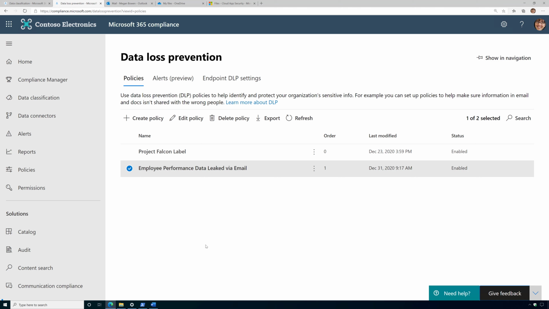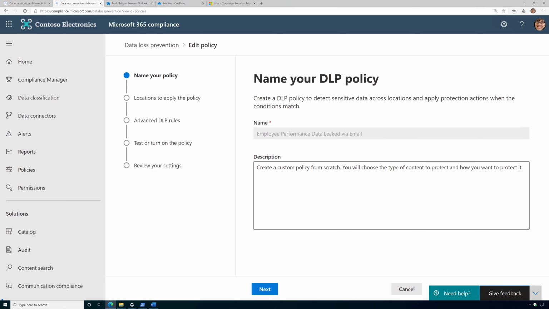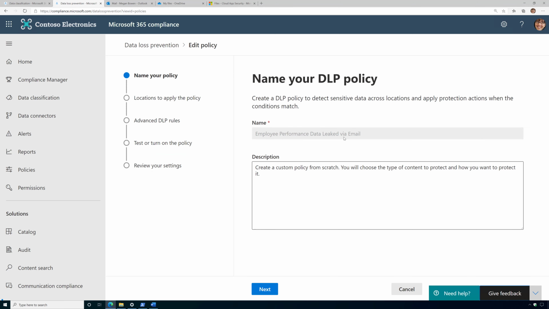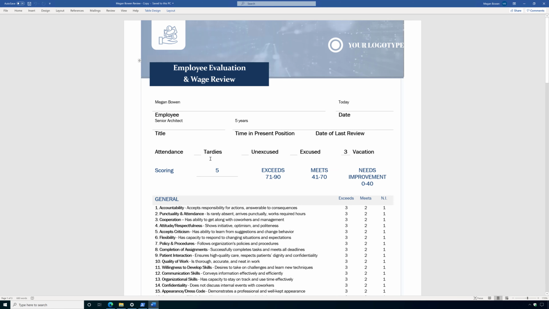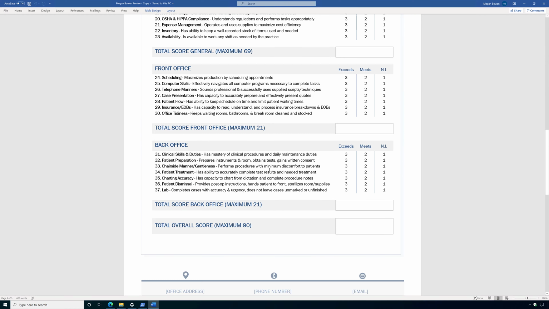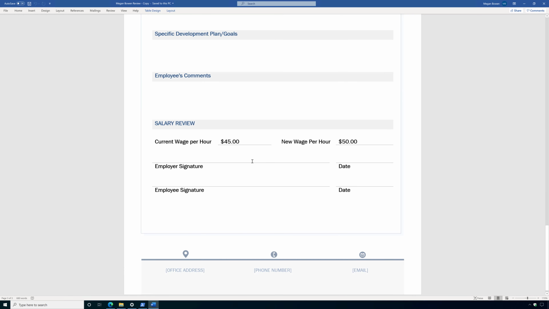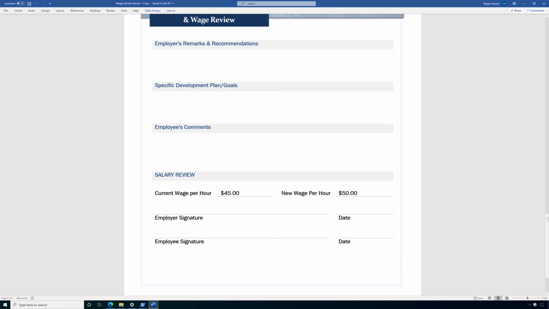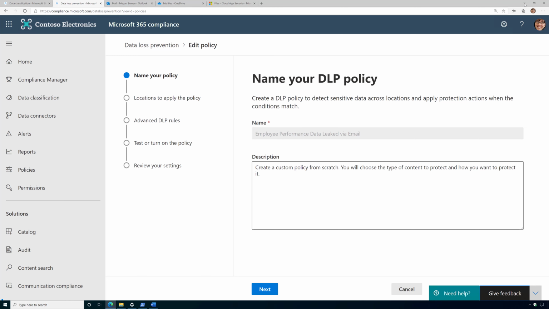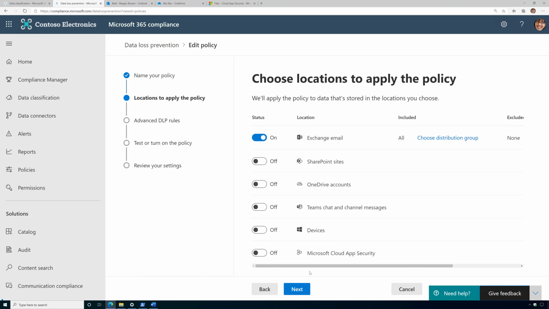So here's the DLP policy I created. Let's go ahead and edit this policy. The name of this policy is Employee Performance Data Leaked via Email. Here's my document template. This is for employee evaluation and wage review at my fictitious company. Obviously this contains really sensitive information such as the employee's own performance, even their pay and other comments, so we want to make sure it's protected. If somebody tries to share this outside the organization, we obviously want to block it. That's what this DLP policy is going to do.